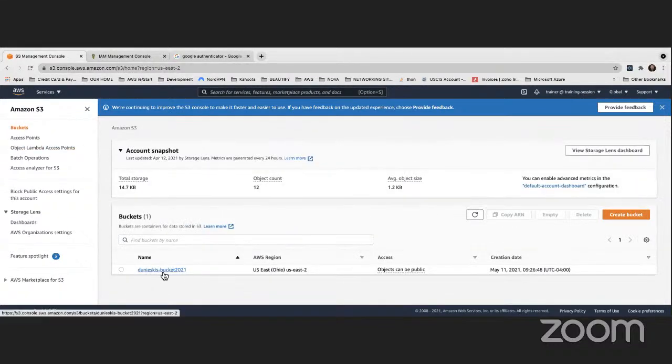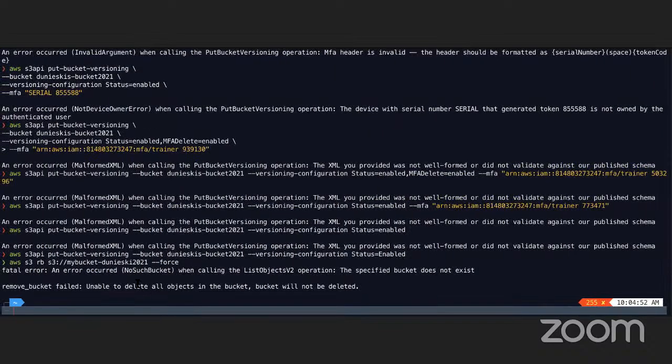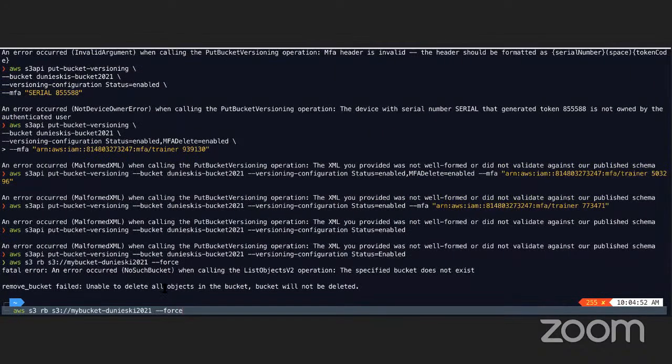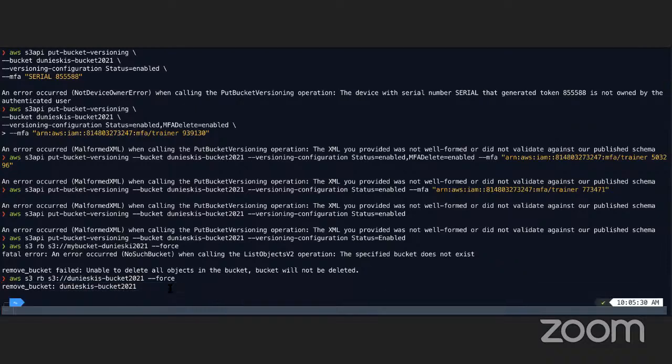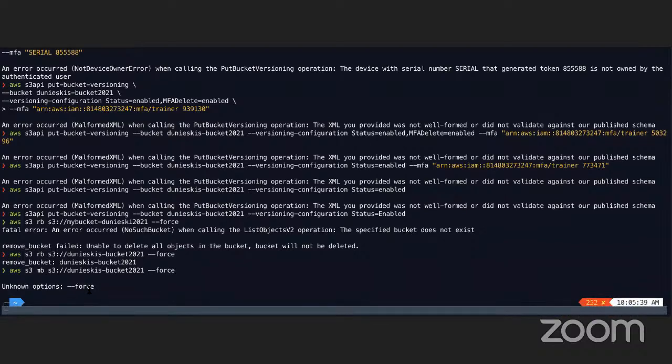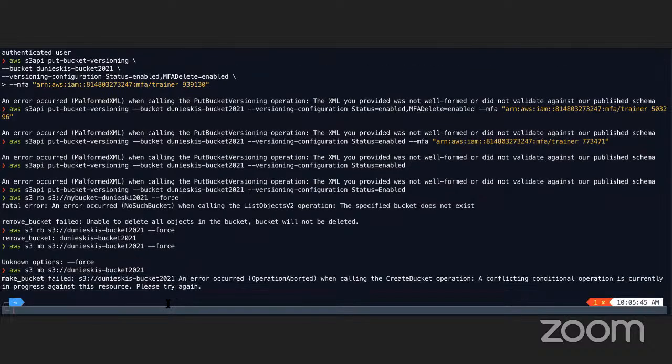Yeah, Dunieski's bucket 2021. Oh, it's not the bucket, it's Dunieski's bucket. Okay, and then the bucket is deleted. Perfect. I'm going to create the bucket again. The bucket is created. Let's remove force for delete. So the bucket is created.